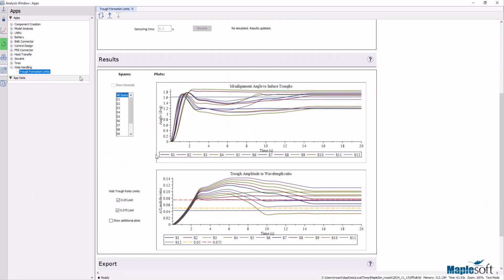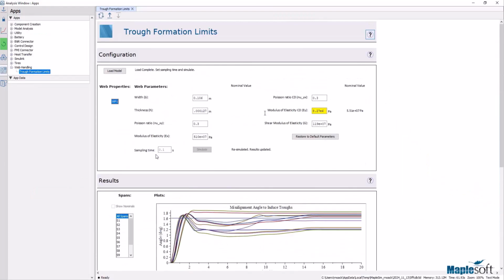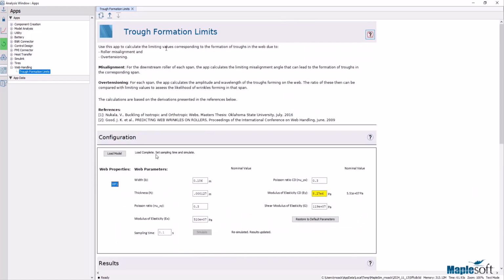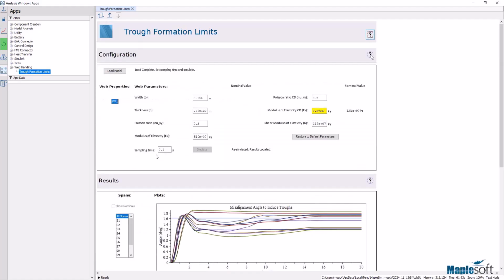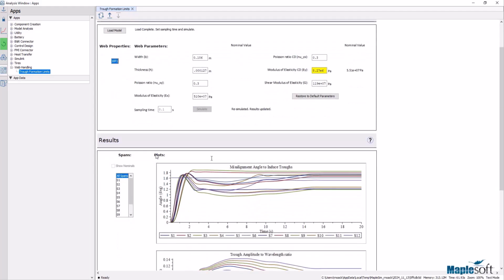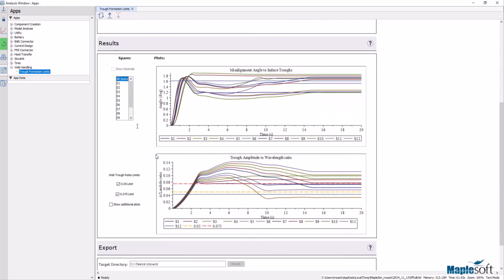If I open the app, at first you can find here again the references for the calculation base behind our app. The first step is to load the model, to load the parameters of the model, and to define additional parameters in cross direction. Normally it starts with the same values as in machine direction, but you can change it if you have these values, for example the elastic modulus. And then after a simulation run, you get different results.